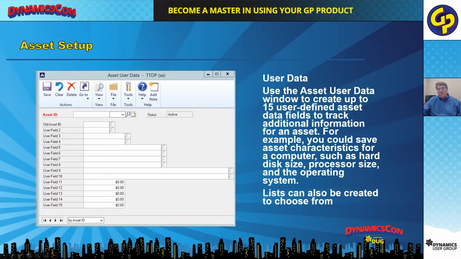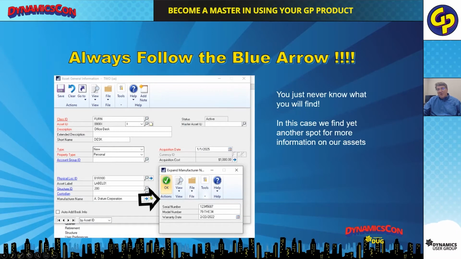It's very powerful. The other point I always like to make is always follow the blue arrow. If nothing else today, you learn that, by gosh, whenever you see a little blue arrow on the screen, click on it. It can never get you in trouble, but often takes you somewhere special. So here we can see that from the manufacturer's name, clicking the blue arrow, we can actually add the serial number, model number, and warranty date also associated with that asset.